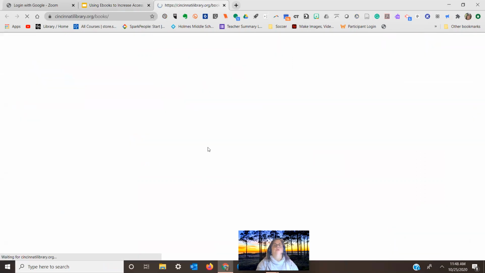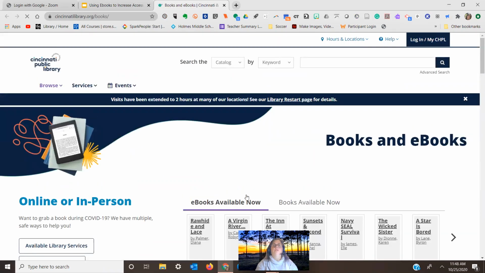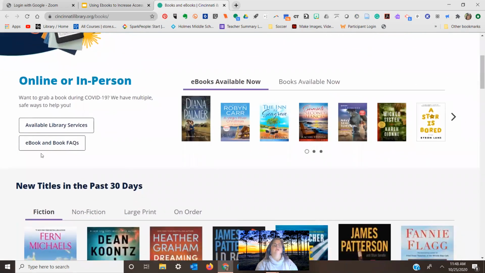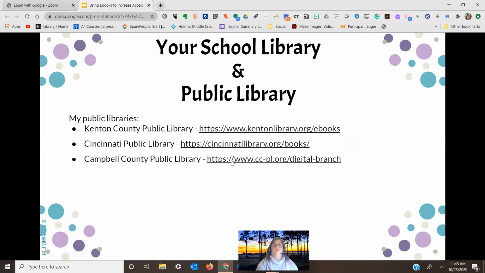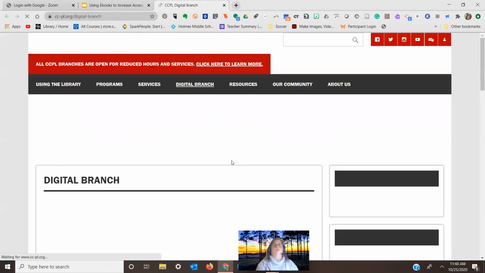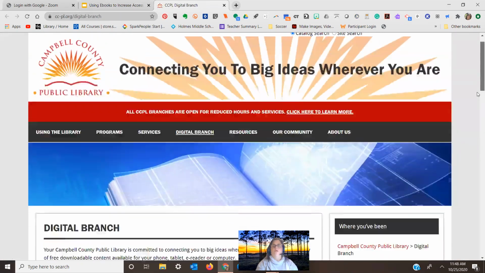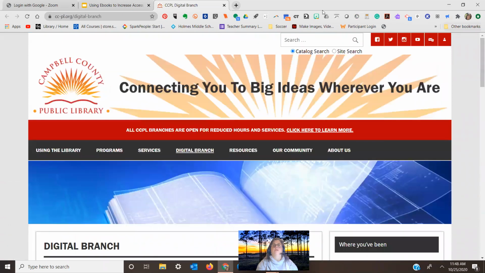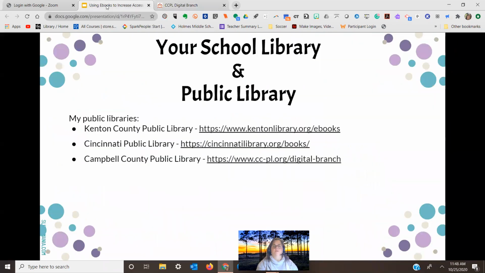Cincinnati Public. When you go here, you can see their ebooks that are available right then and there. They also have an ebook frequently asked questions if you want more information on that. And then your Campbell County, they have their digital library branch and you can sort through. Kentucky Libraries Unbound, that's a consortium that many public libraries in the state of Kentucky are together so they can share resources, get more bang for your buck, so to speak.